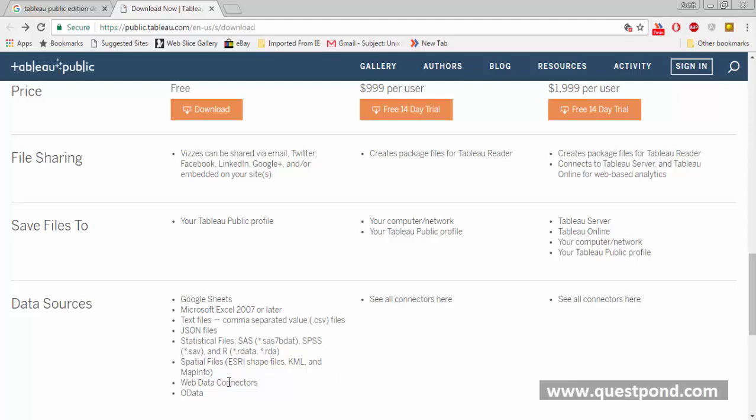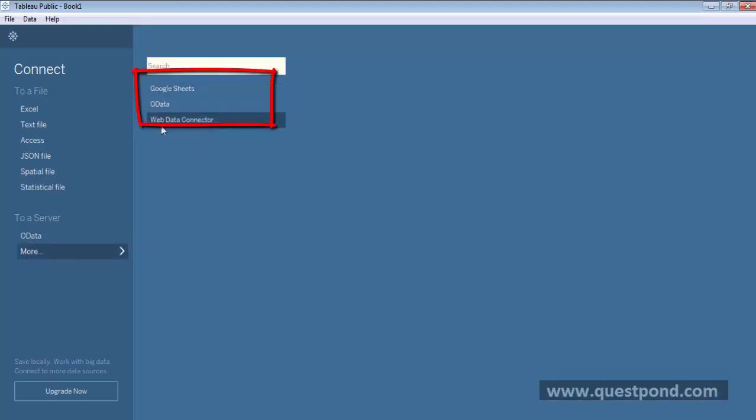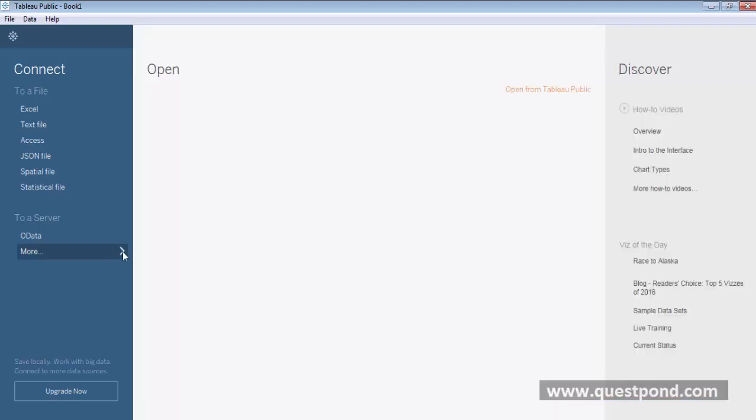and other data sources. So after downloading and installing the Tableau public edition, this is how it looks after opening it. On the left hand side we can see different file connections which can connect to Tableau and the server connections which can connect to Tableau. We can extend here and see which servers can connect to Tableau. Now we will be only concentrating on these file connections.